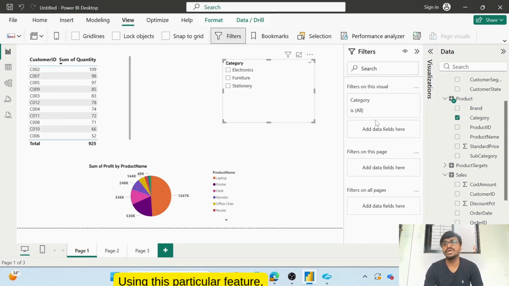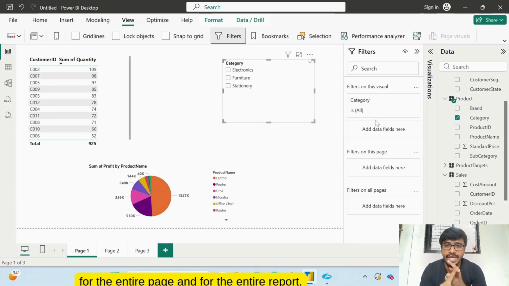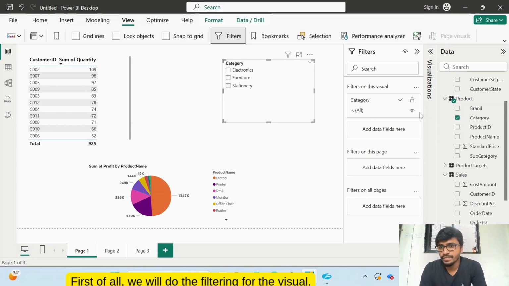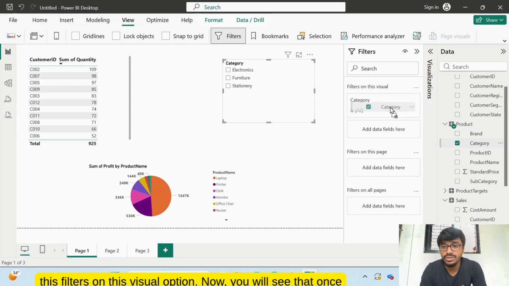Using this particular feature, we will be able to filter the data for the visual, for the entire page and for the entire report. How to do that? First of all, we will do the filtering for the visual. For that, I need to select a visual. Let's say I'm selecting this visual. I want to filter the data on the basis of, let's say, category. So I'll just drag this category in this filters on this visual option.